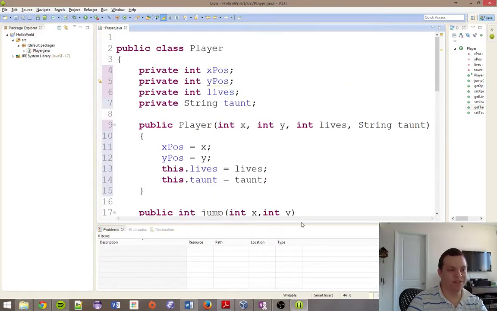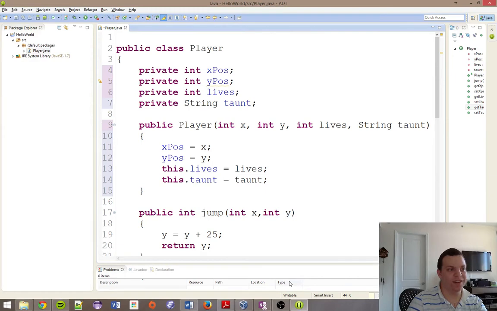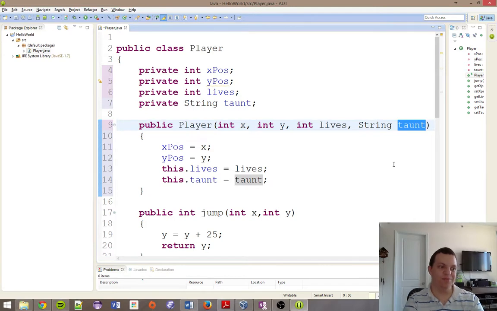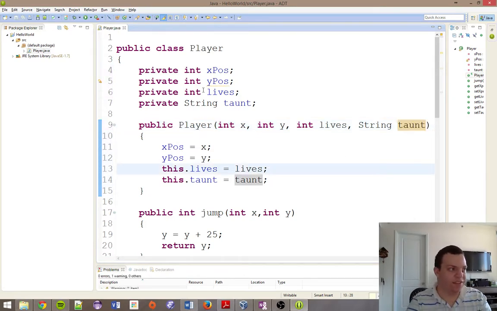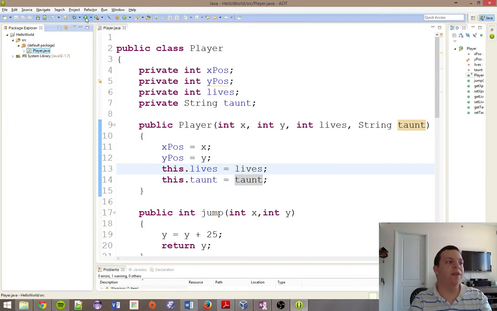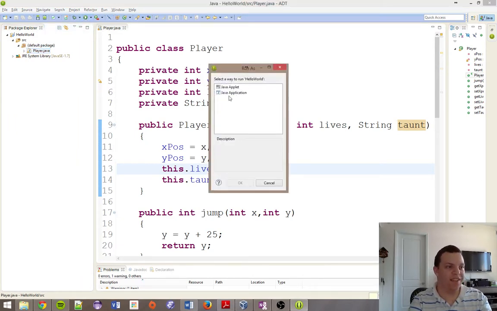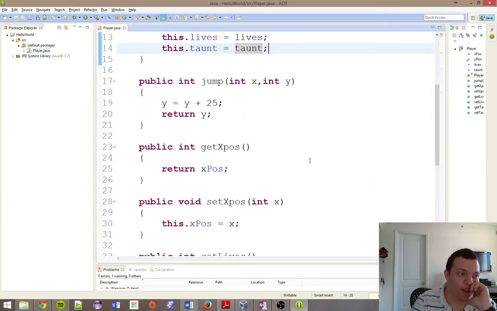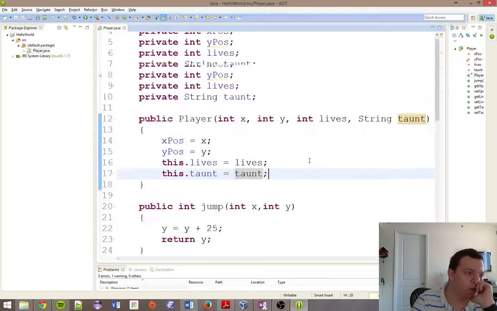So now, a recap of what we've done here: we have a player object with an X position, a Y position, lives, and we can taunt you right now. So let's save this code and let's try to run it. Let's see what happens. If I run it as a Java application, it doesn't work. Oh, so now what? My code just doesn't run at all. It says that the code's okay. What's going on here?